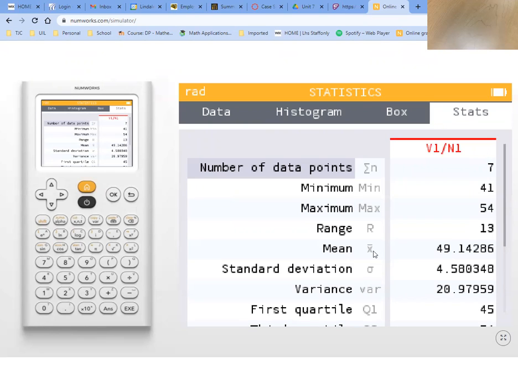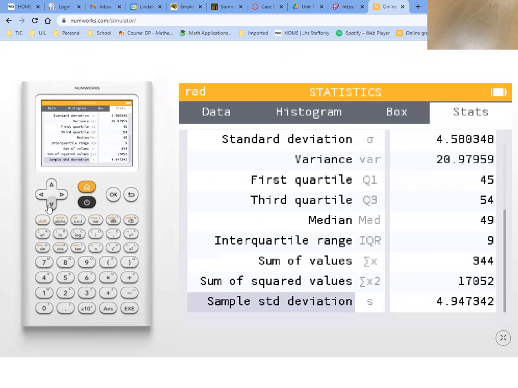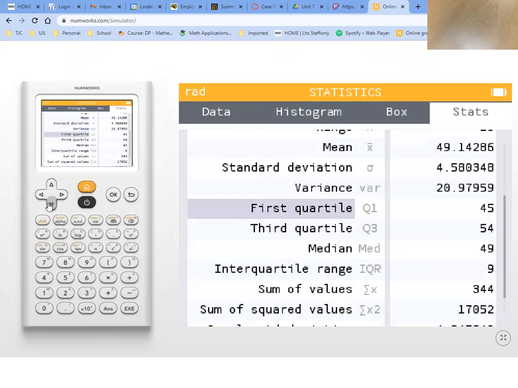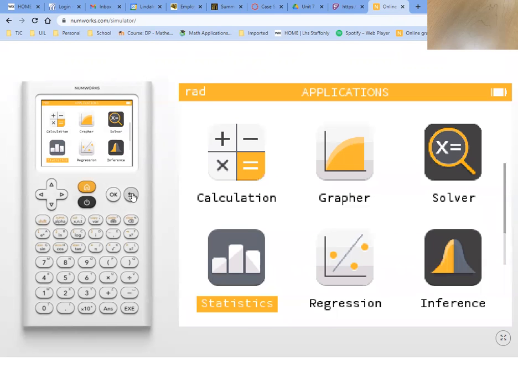The mean, this is the sample mean, is right here. Be careful. We don't really want to use this standard deviation. We want the sample standard deviation, which is at the very bottom. So your mean is up here, and the sample standard deviation is there. That's the data you will use for your confidence interval.